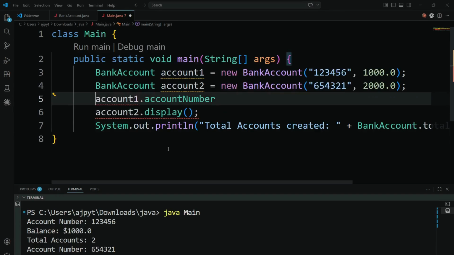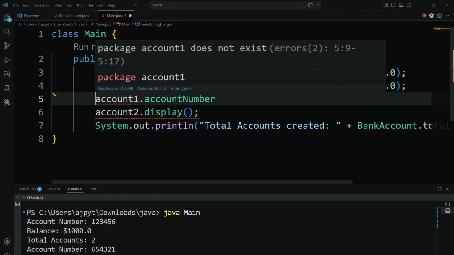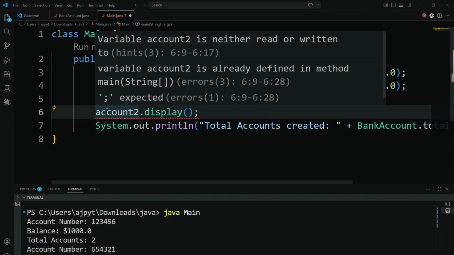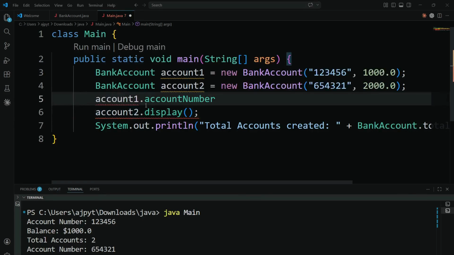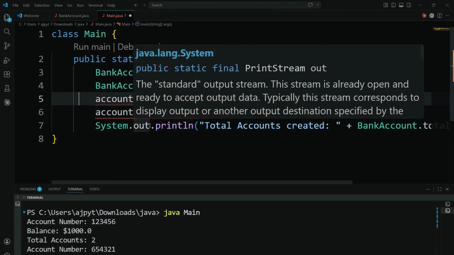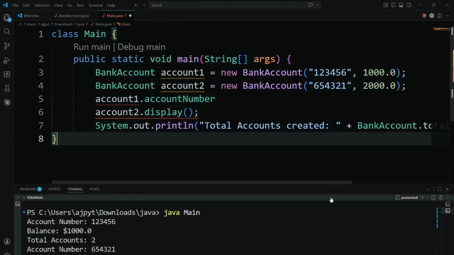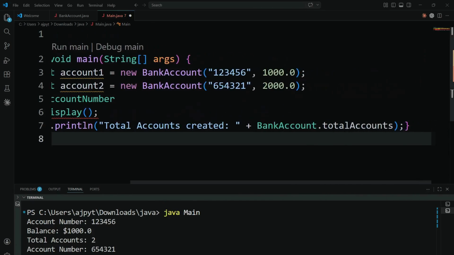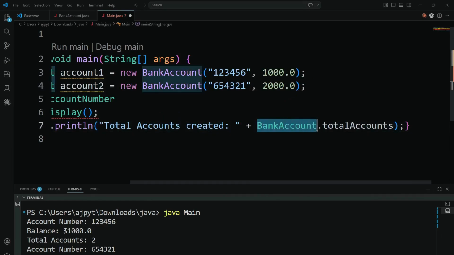But how am I accessing it? I'm accessing it with the help of the object name. And what is the name of the object? That is account1, account1.accountNumber, right? So I will access it with the object name. But for the class variable, I cannot use any object name over here. I have to use the class name over here. This is also one of the things that I wanted to tell you.